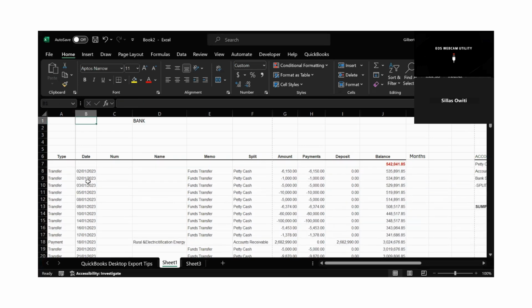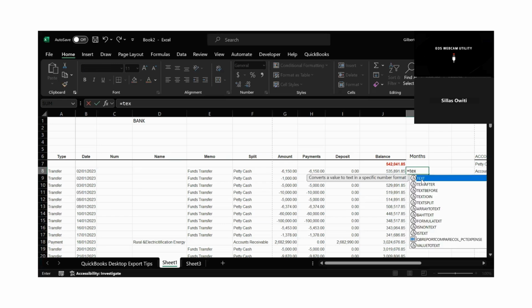Now you want to extract. Now we don't need the date 1, 2, 3. We just need month only. If it is January, we need January. If it is March, we need March. So we extract the month here, and then say equals. We use a text function. There's a text function there. If you put that text function, it will ask you for a value.